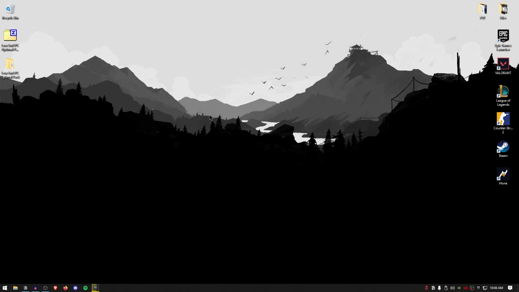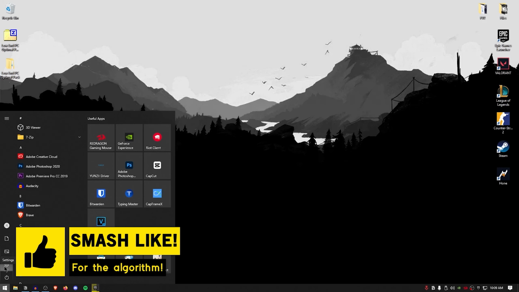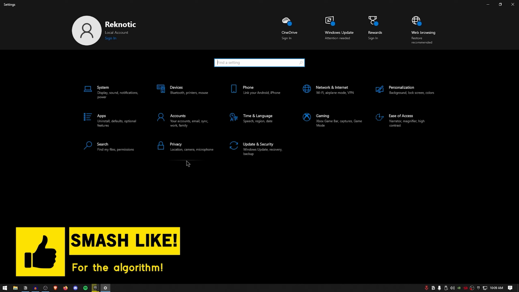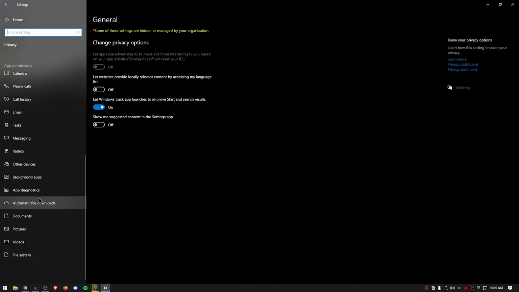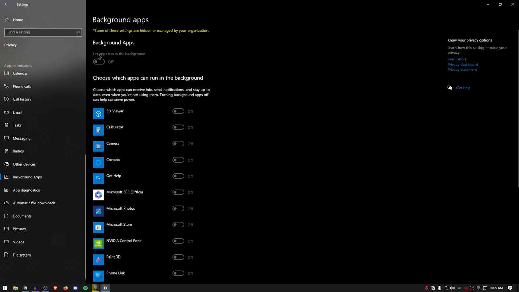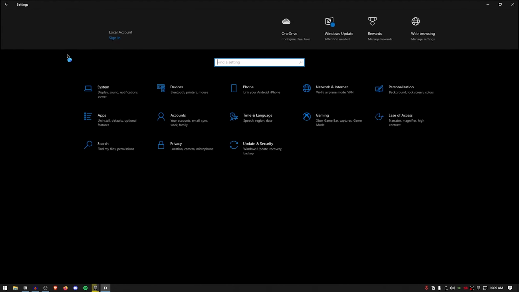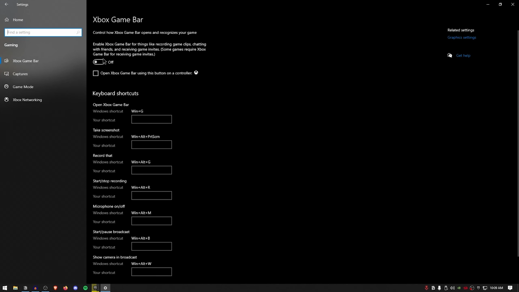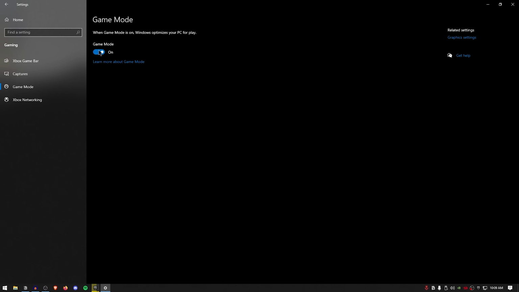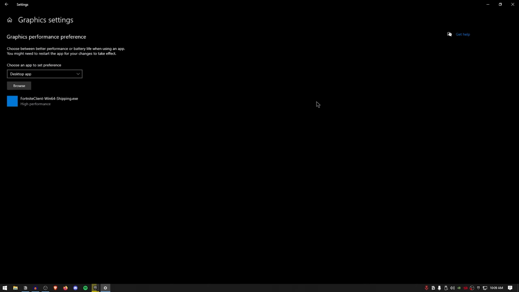Then moving on to some of the Windows settings, simply go ahead and open up your settings, and inside of here simply go ahead and open up the privacy and then scroll down until you can find the background apps. Simply go ahead and shut them off. Once done, go back into the home, go inside of the gaming, make sure that the game bar is turned off and the game mode is turned on. Also go inside of the graphics settings and you should have the option for hardware scheduling. If your PC does support it, simply go ahead and turn that on.